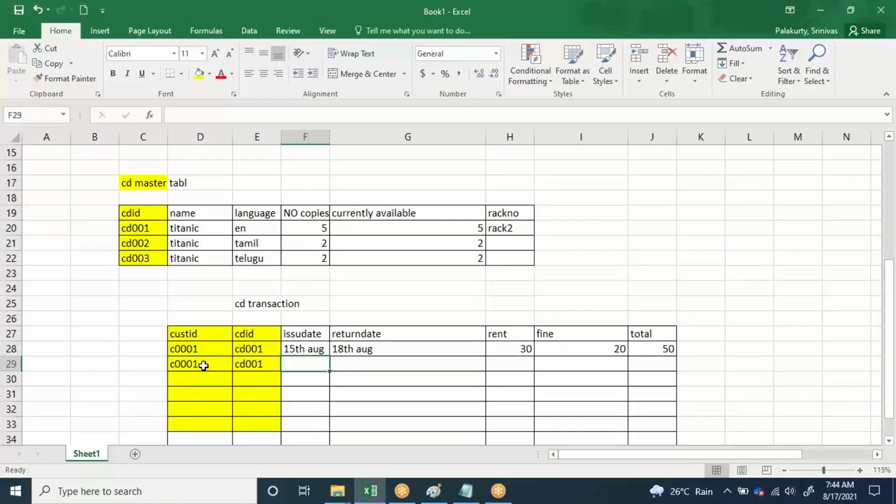This time on say 25th August he is taking the CD. But your table is telling, sorry, you have already watched this movie. Don't watch this movie. Who are you to tell that? So this type of issues will come if you take these 2 as key fields. The user cannot see this movie once again.